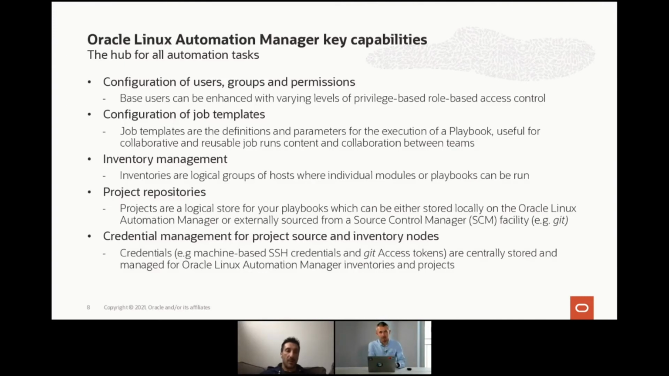I have the opportunity to define the configuration of job templates, right? Job templates are the definition and parameters for the execution of one playbook. Let me give you an example. One playbook could be able to configure, say, SELinux on Linux systems. One job template for that playbook could define SELinux as restrictive. Another job template could define SELinux as permissive. So more job templates on the same playbook. The playbook changes the configuration of SELinux.